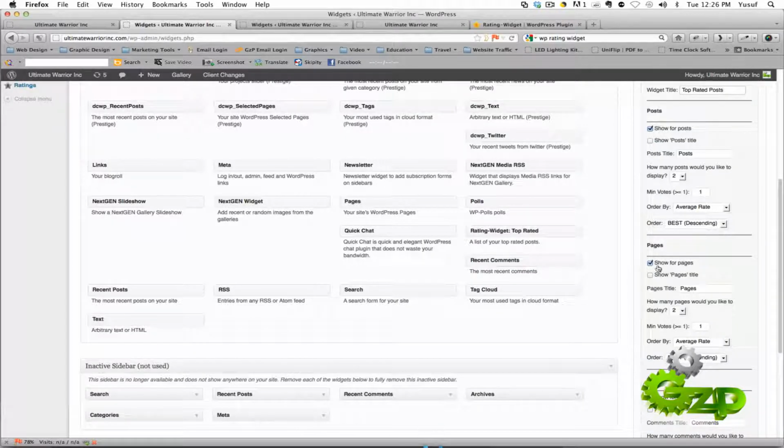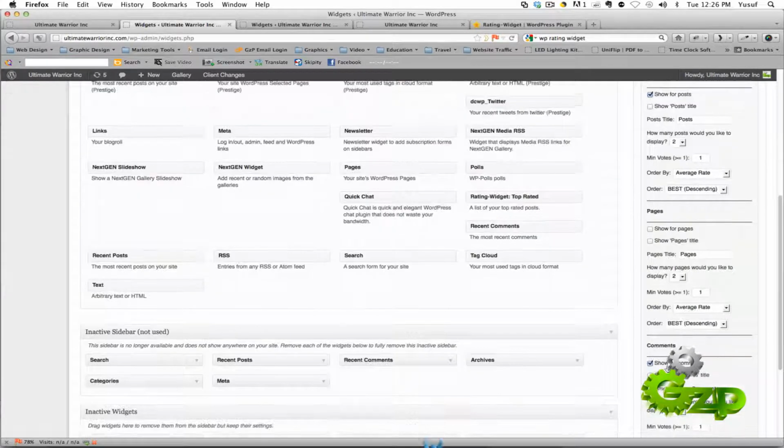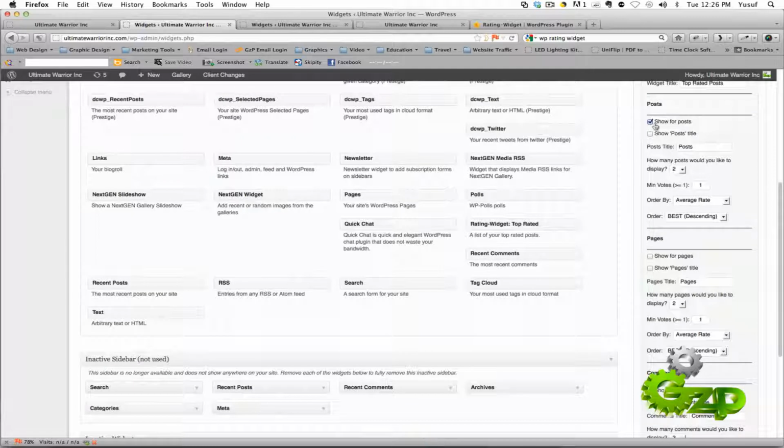You don't really have any pages that you want to rate on your particular site, so uncheck the show for pages. If you want to leave it for show for comments, that's up to you. But you want to definitely leave it for show for post, because that's the main thing you're going to be rating. From there, you can select how many top rated posts you want to display. I'm going to select 5. 5 is a good number, so you show the top 5 rated posts.